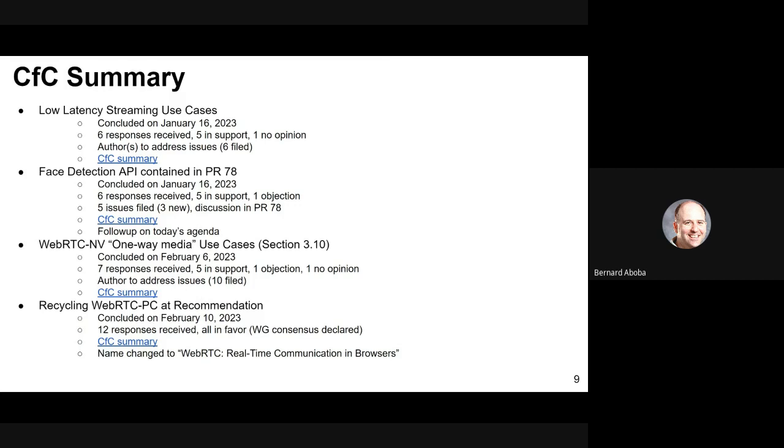And then we had the one-way media use cases CFC, which concluded on February 6th. We got 7 responses on that, 5 in support, 1 objection, 1 no opinion. 10 issues were filed relating to that CFC. So I guess the author, Harald, needs to deal with those.